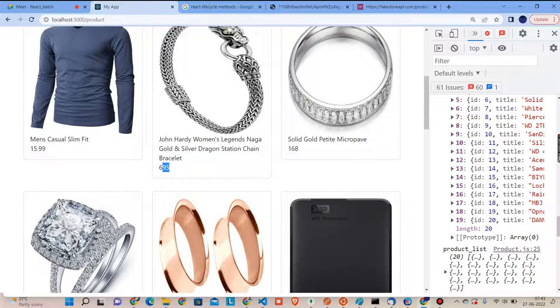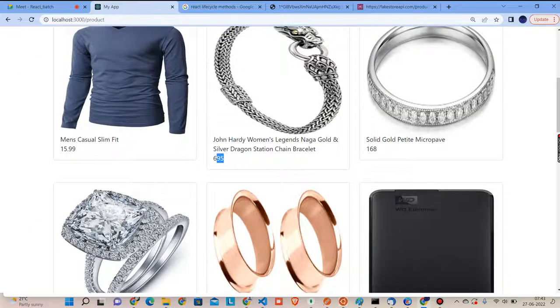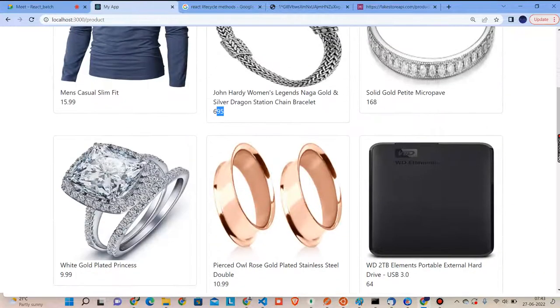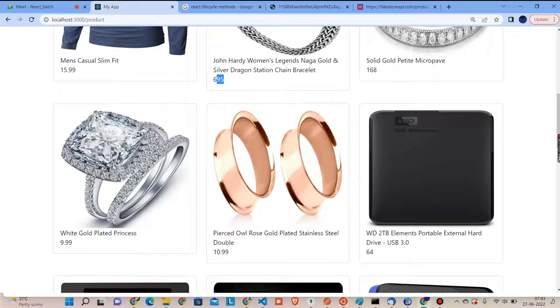Okay, two things. Or you can give the rating also here. How you can do the rating, just figure it out. Either you can use a star or something. You have to do it. Just try it by yourself.